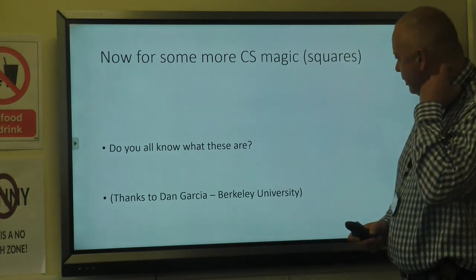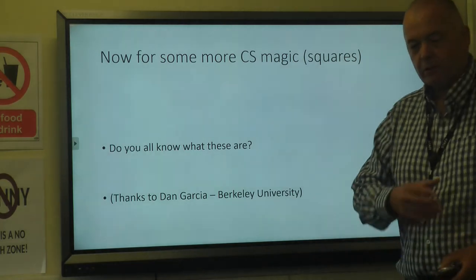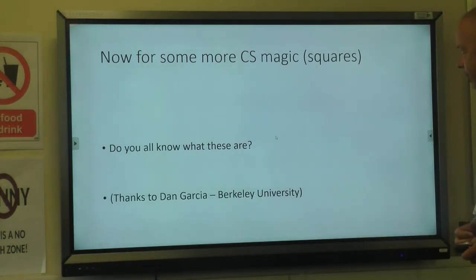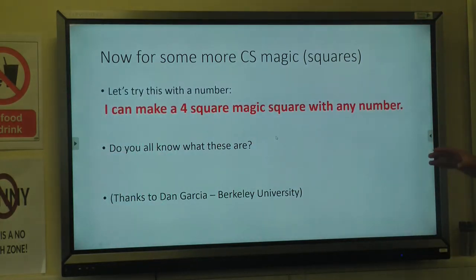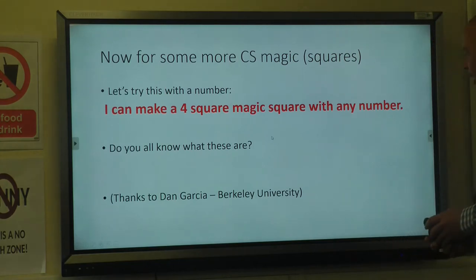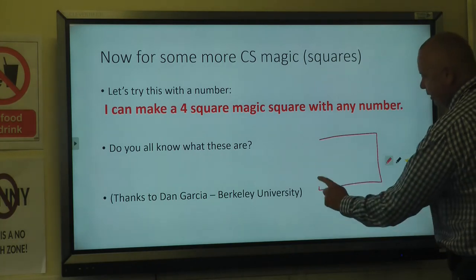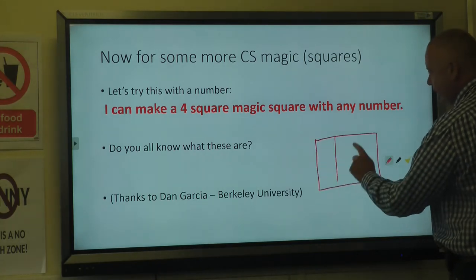Okay, so a bit more magic. I'll show you how to con people. So, magic squares. Actually, this isn't the conning part; the conning part's coming up in a minute. Magic squares. Hopefully you know what these are. If I bring up this, a magic square, let's say a 3x3 square.